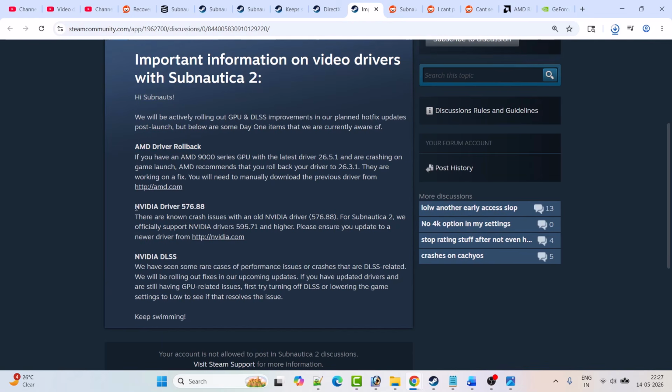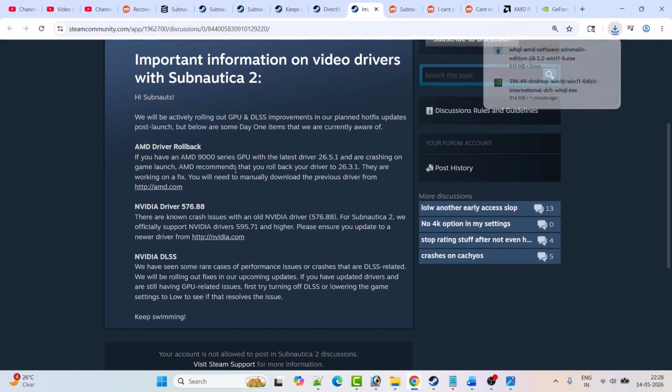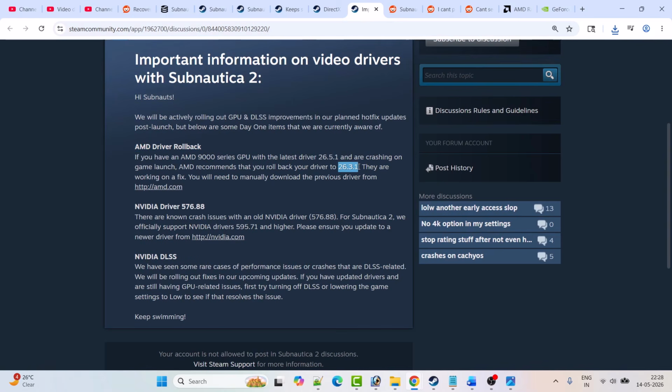And if you have NVIDIA graphic card driver, then you have to just update it. As you can see over here, we officially support NVIDIA drivers 595.71 and higher version. So you just need to update your graphic card driver if you have NVIDIA graphic card driver. And for the AMD users, you can roll back your graphic card driver to 26.3.1.